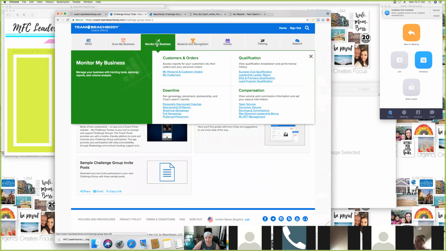Okay, so the monitor your business part is a huge part of where you're going to need to go first as well. This is where you'll find all of your orders for customers and yourself. The compensation, if you have not set up your direct deposit, you'll want to do that. We get paid every Thursday. Our weeks basically go Wednesday to Wednesday, and then Thursday is rank advancement day, it's payday. That's when everything happens at 10 p.m. Well, here it's midnight Eastern time.